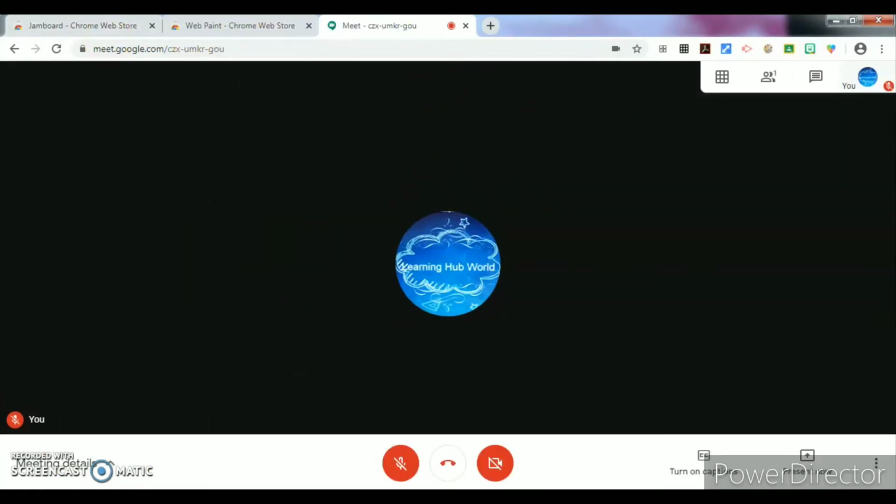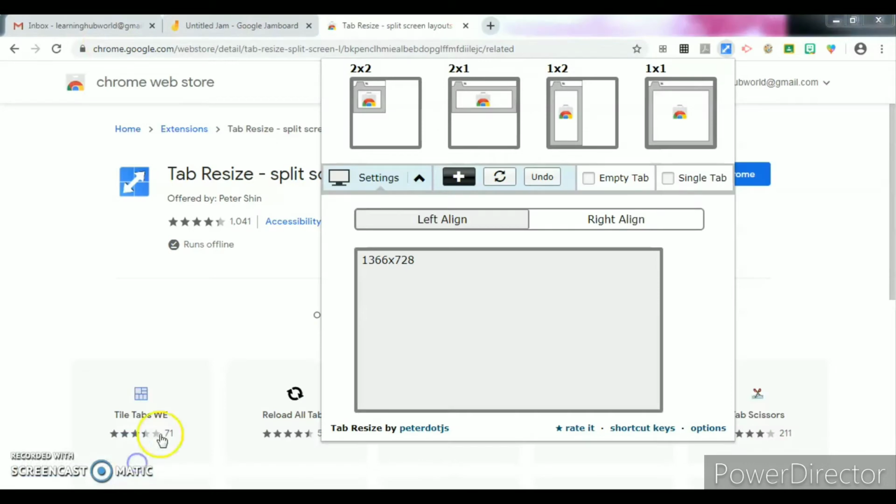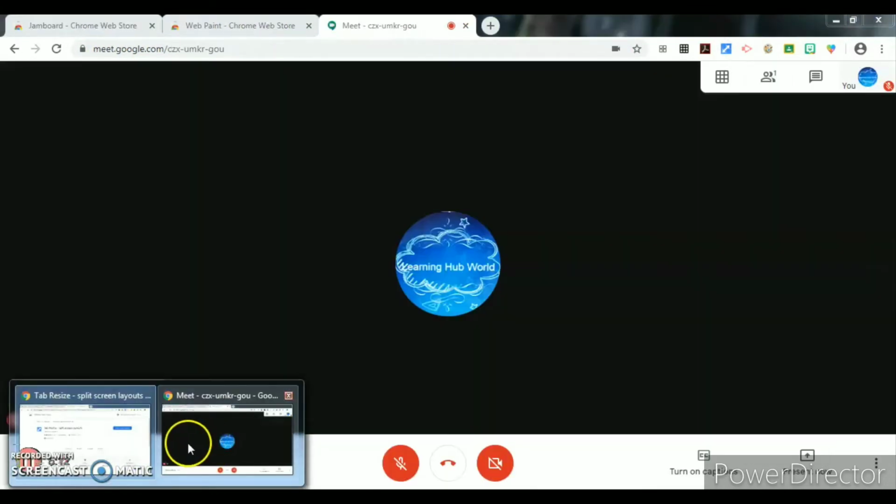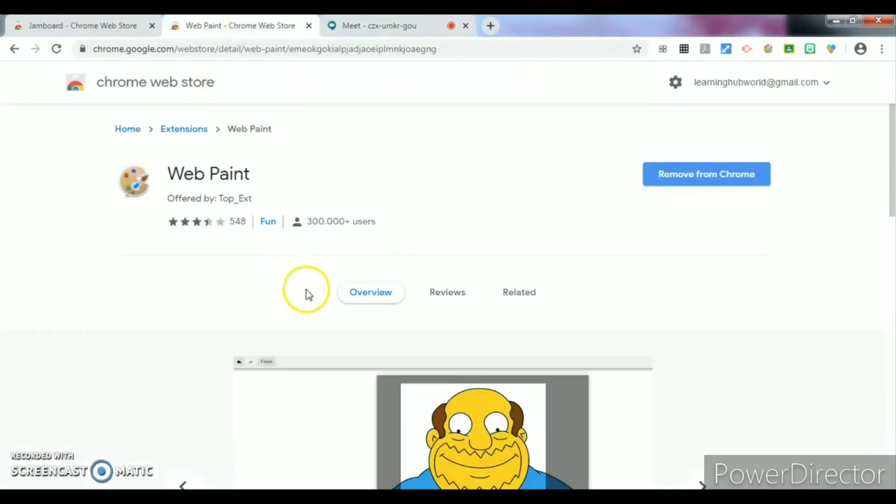Now the next extension that I am going to talk about after the split screen is Web Paint. That's right.